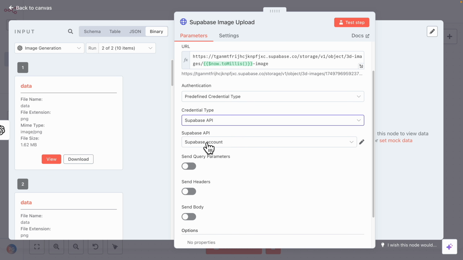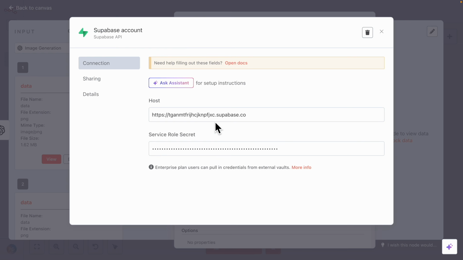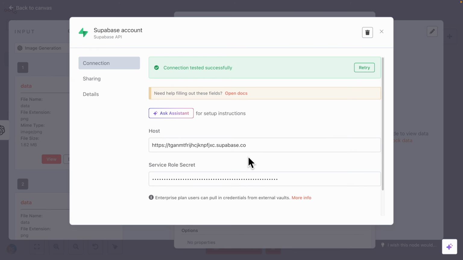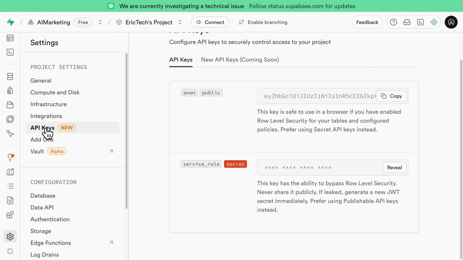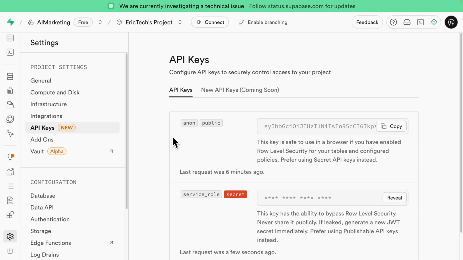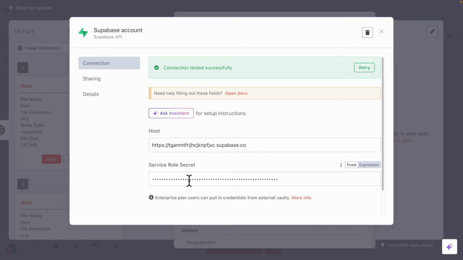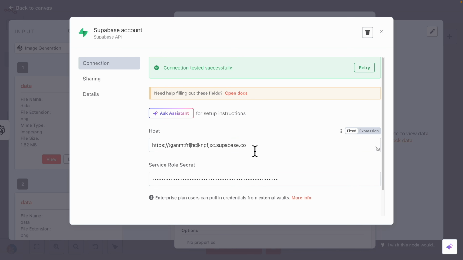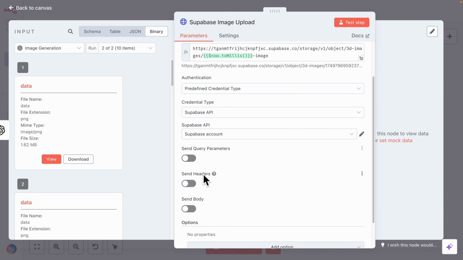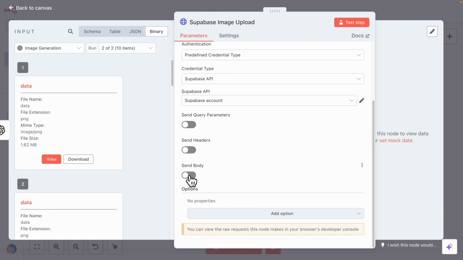And for the Supabase API, we're using the Supabase API account. And if I were to click this, because I have already set this up, if you are going to set this up for yourself, go to Supabase, click on the project settings, and then click on the API keys. This is going to be the service role. So you can put the service role here. And for the host, you can actually just copy the project ID and append this after the HTTPS://. And then once you have this, also make sure to turn on the send body.